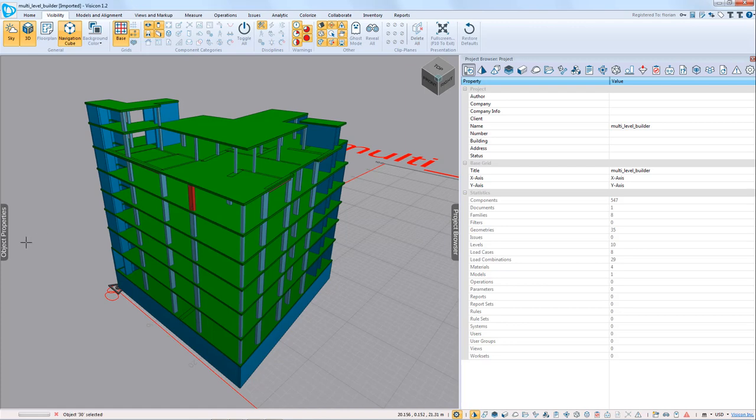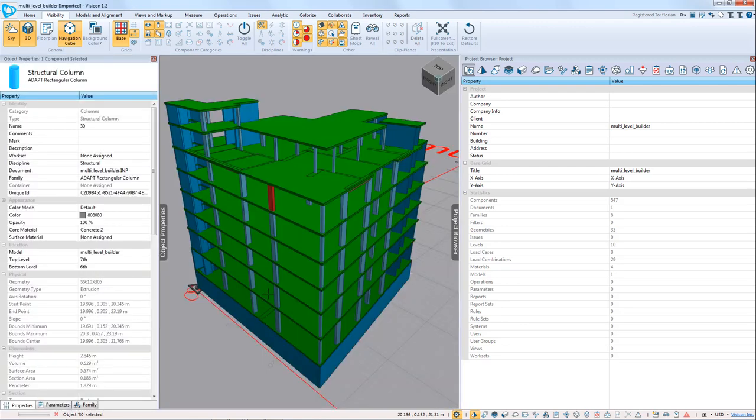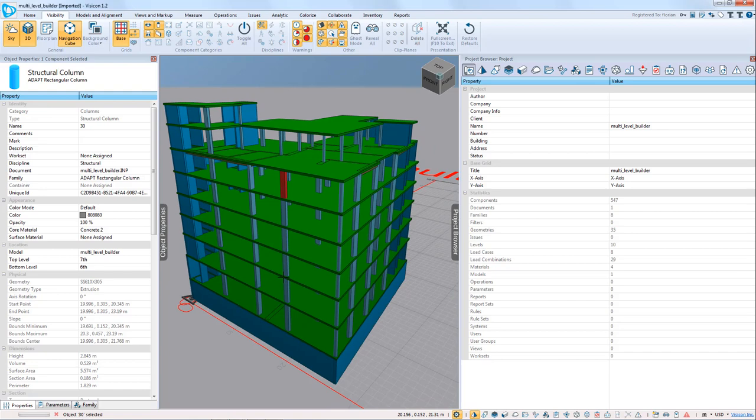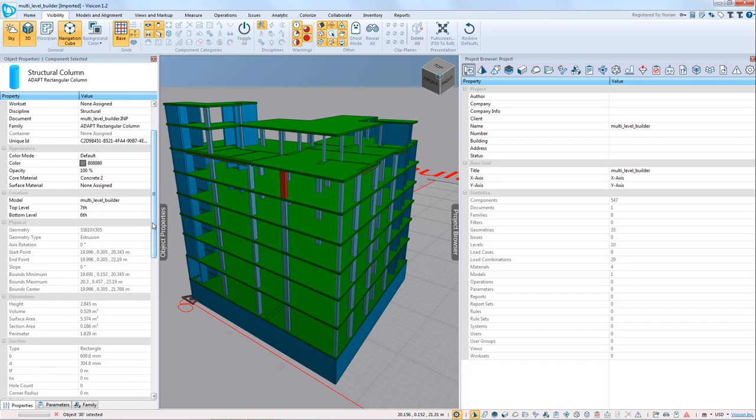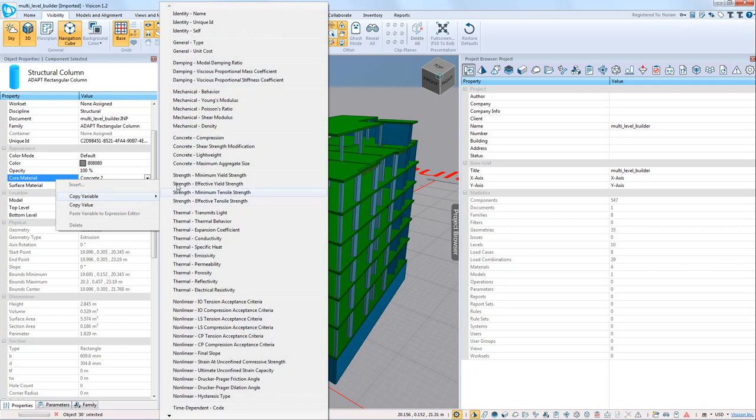We're going to select a column, and I'm going to show you how you can use validation rules to interrogate your model. What we're going to do is say we are interested in knowing what compressive strength we've assigned to various components, and do they differ? I just want to check. Let's say I'm the project manager. I look down and I can see there's a core material. I right-click any of these variables or properties and copy the variable. In this case, I'm interested in the concrete compression strength.